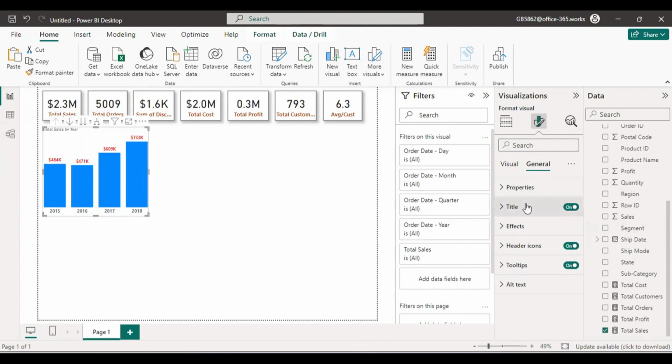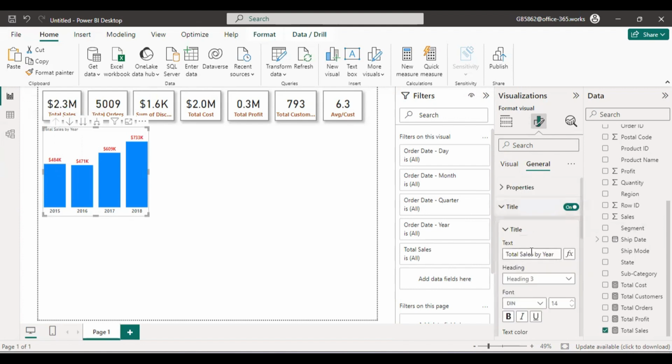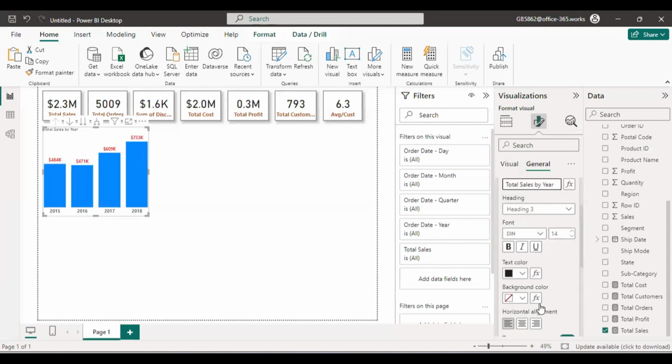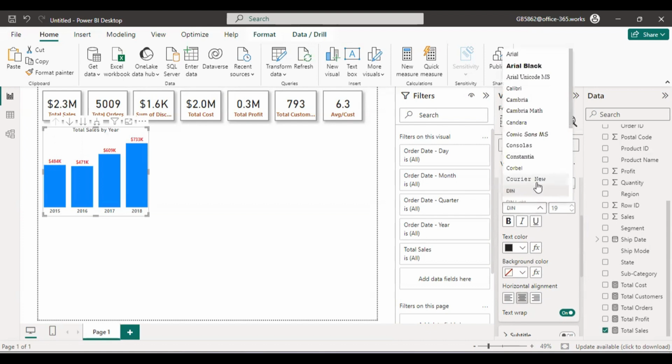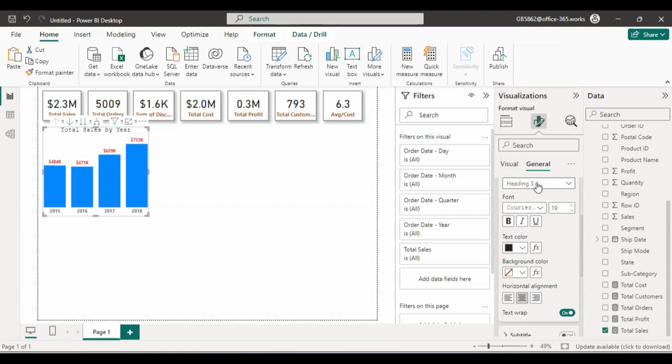Under general, you see title here. You can see total sales. So if you want to rename this, you can just start by editing, but it's extremely good like this. So I'm just going to put it in the middle. Then I'm going to increase the font size. Then if you want to change the font type too, you can come here and change it to whatever font type that you want. Okay, I think this one always takes space. So let me go for another one here.